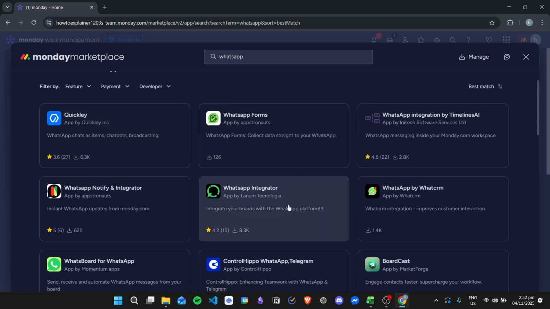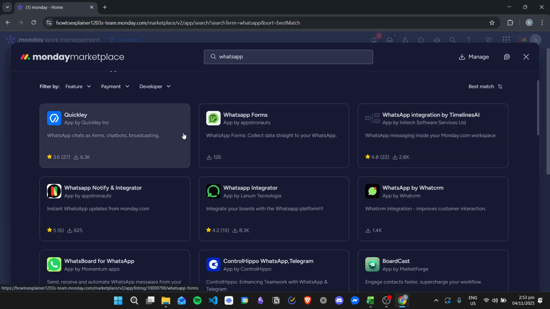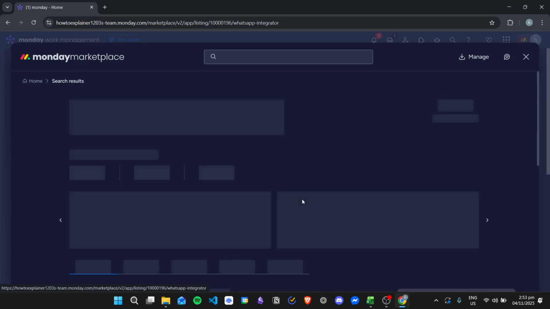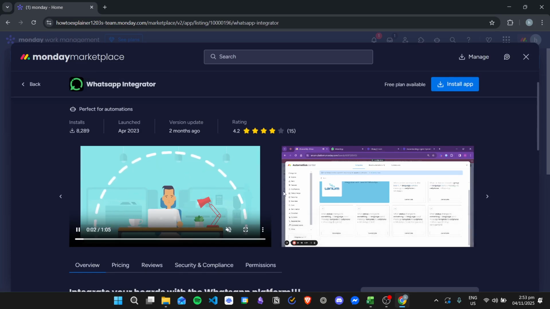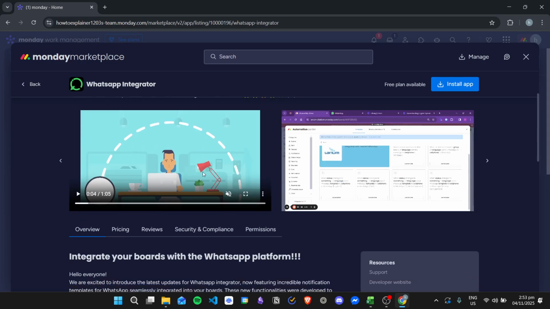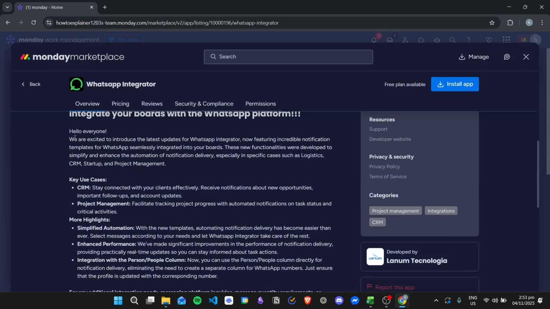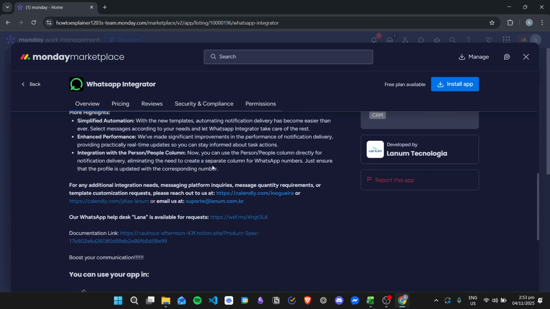From here, you can choose a specific application that you want to use. But for this video, we will be using this one, the WhatsApp integrator. If you know how to use the other ones, you can also explore them, but we will focus on this application. You can click on it and then you will have a video right here for a summary on how to use the WhatsApp integrator. And then you have the overview right here. You can connect your boards using this WhatsApp integrator so that you can stay connected with your workspace and receive all of your notifications.